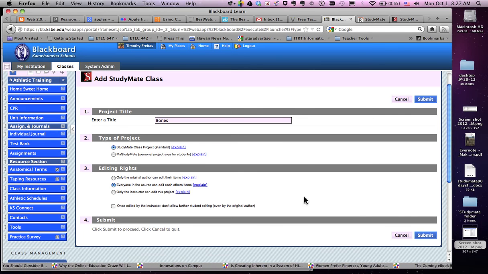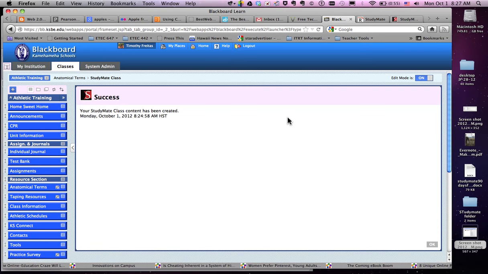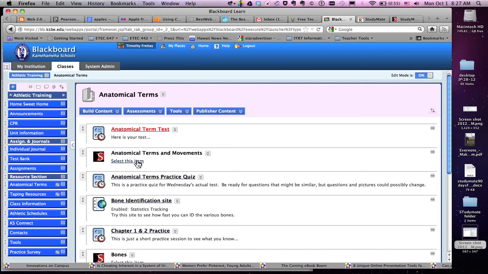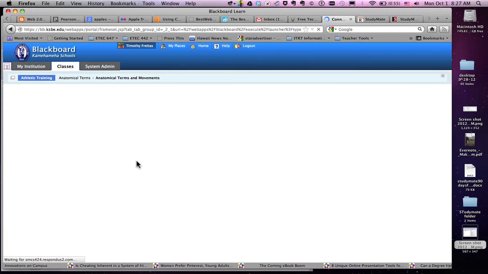Okay, so after you choose which preferences you want, you submit it. And it will now show up at the bottom of your listing after you click OK here. And you notice it shows up here. I'm going to show you one that's already been created.